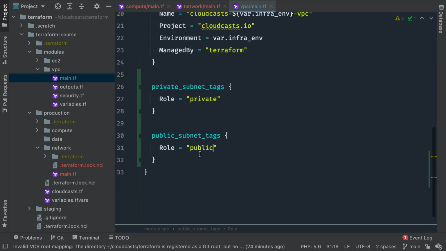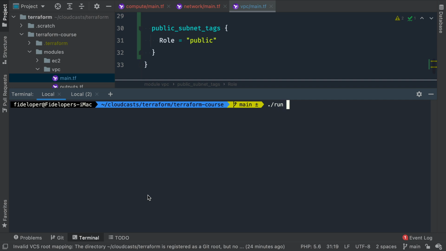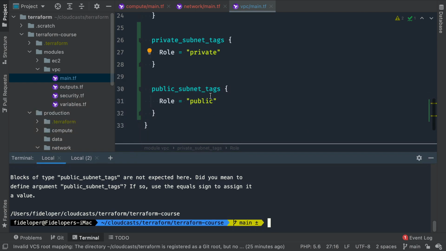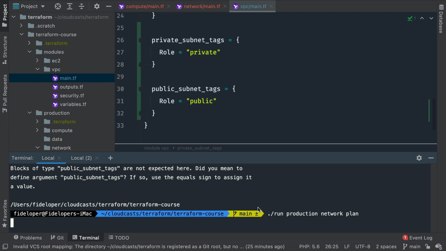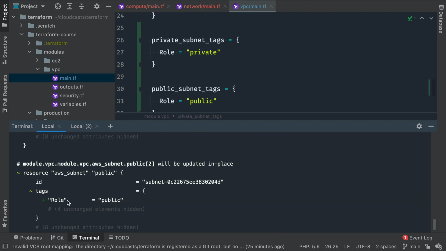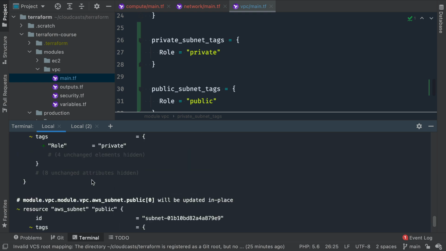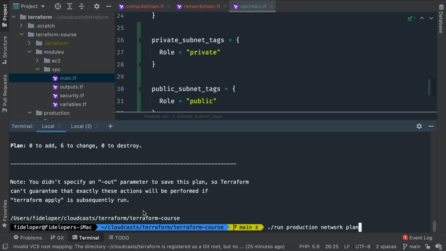Oops. So let's go ahead and see what this does. We'll go to terminal, and in here we're going to run production network plan. We're going to see what changes this wants to make. And I think I have a slight syntax error here. It's probably with an equal sign. We'll do the plan again. Okay, perfect. So 6 to change, 0 to destroy. And we're just going to add role public in addition to the unchanged element. So it's not deleting any, so it's just adding the role. Perfect. Let's go ahead and apply that.